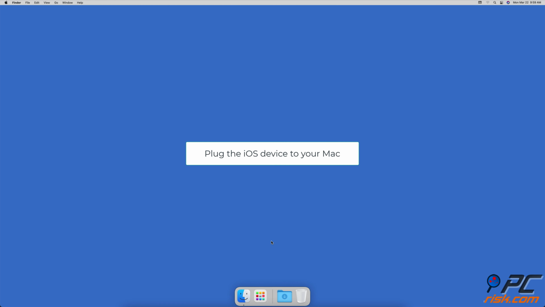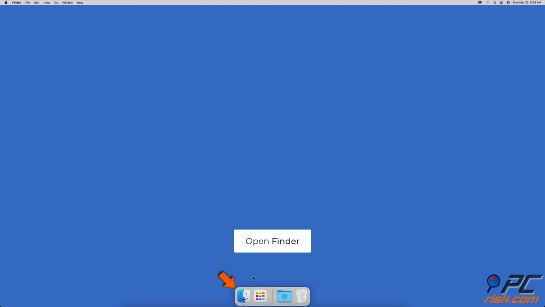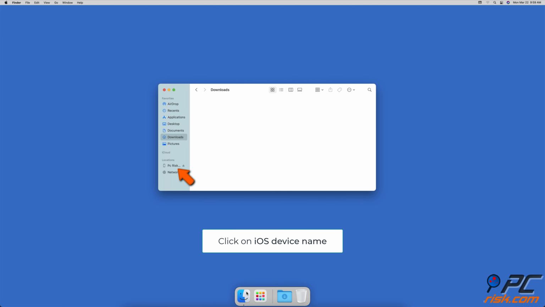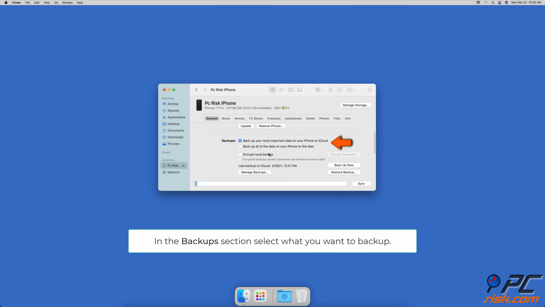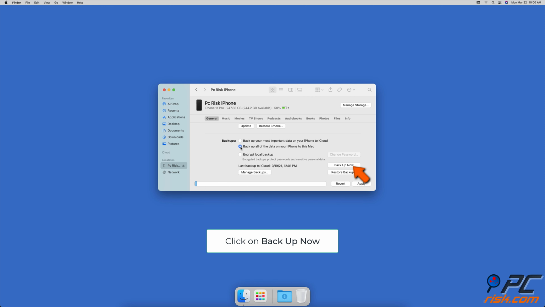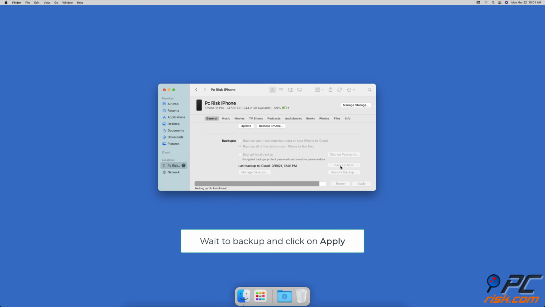To back up to Mac using Finder, plug your iOS device into your Mac with a lightning cable. On your Mac, open Finder. On the left sidebar under Locations, click on your iOS device name. In the General tab, Backup section, select if you want to backup only important information or all data. Then, click on the Backup Now button. Wait for your device data to backup and click on Apply.